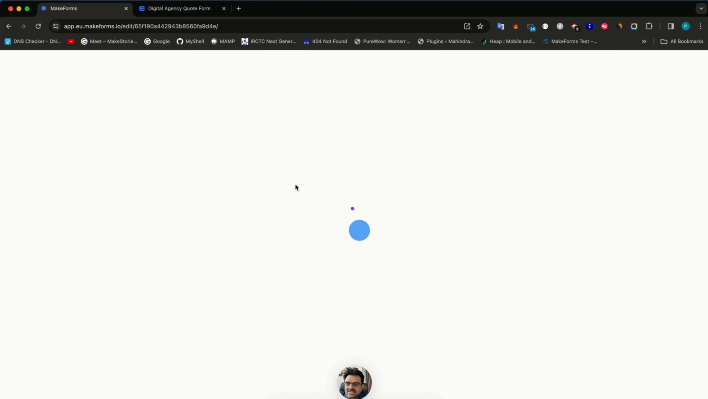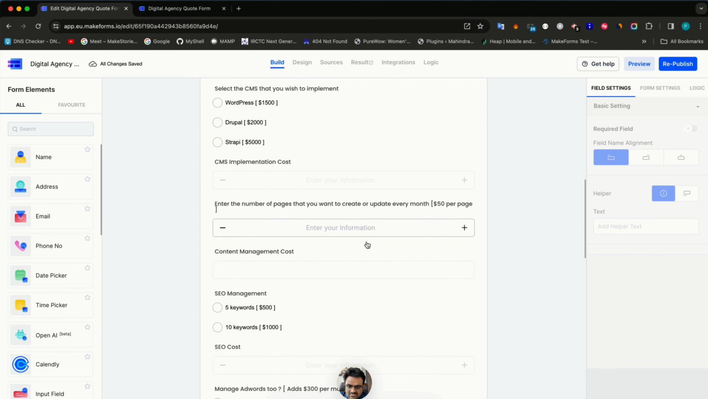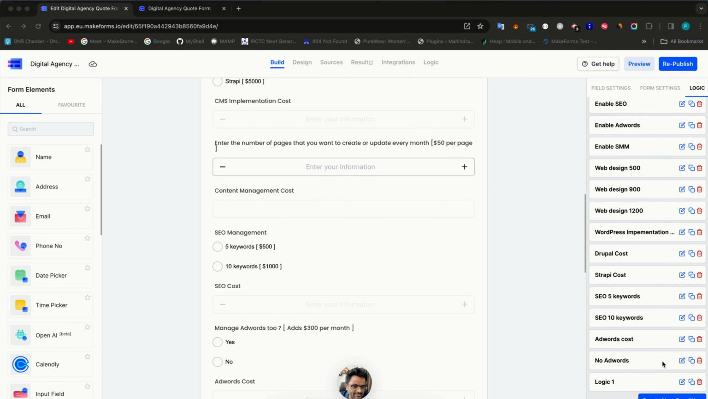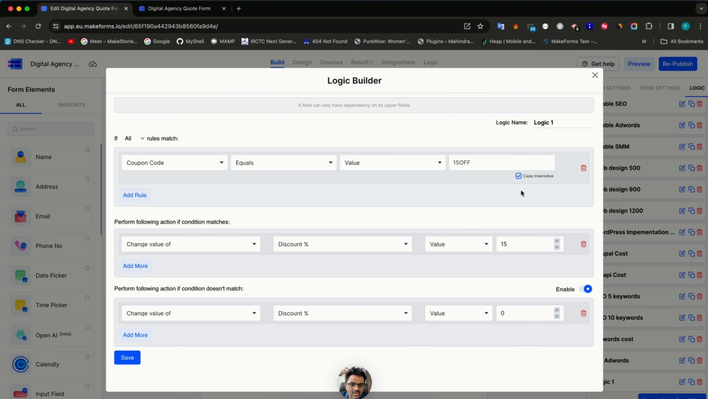Now let's check why it is giving a 15% discount. Okay, so our logic here says that if and only if it is 15 off, then we should be changing the value of, so we have not added this.